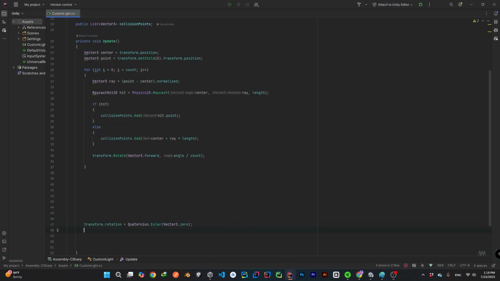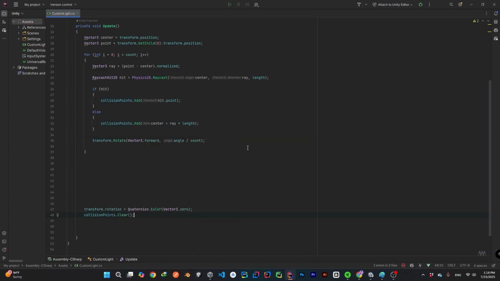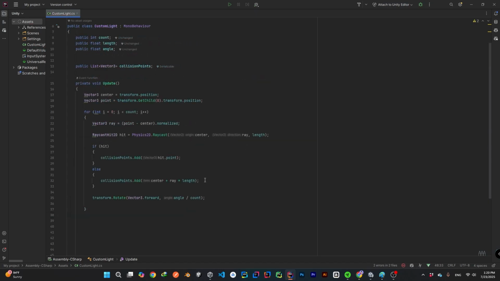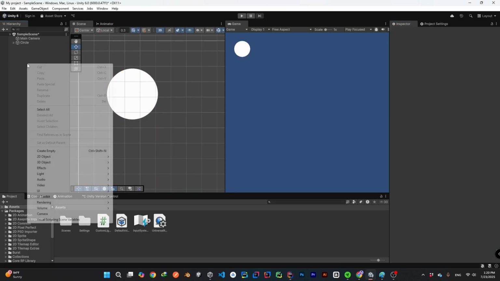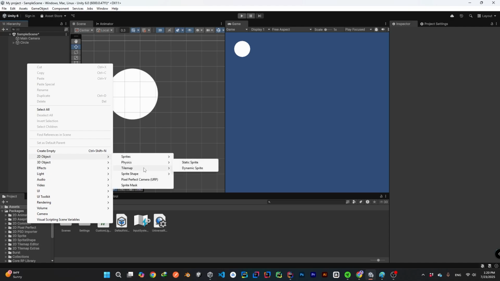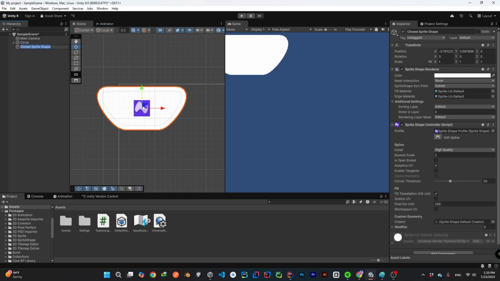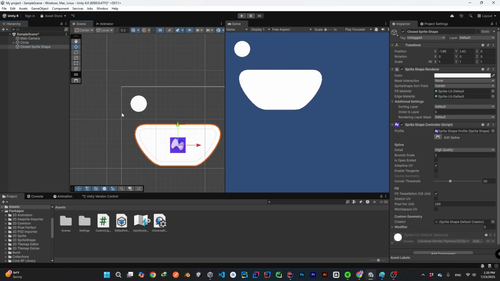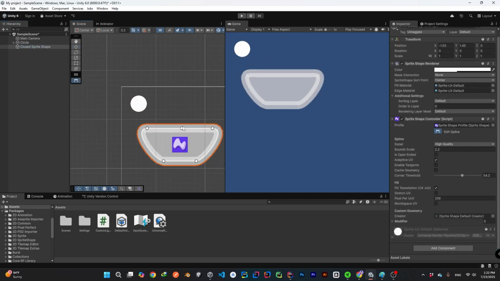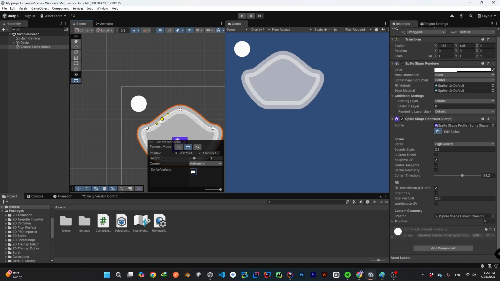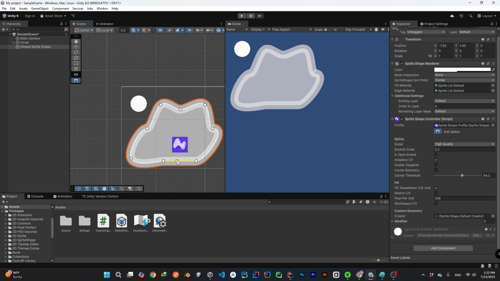And we have to clear our list here. Now we need something to create a sprite from our points, and we have something in Unity to do this. Here, create a SpriteShape, closed shape. This is what we are going to use to create our line. Look at this object here. We can add some points and create different shapes that we want.